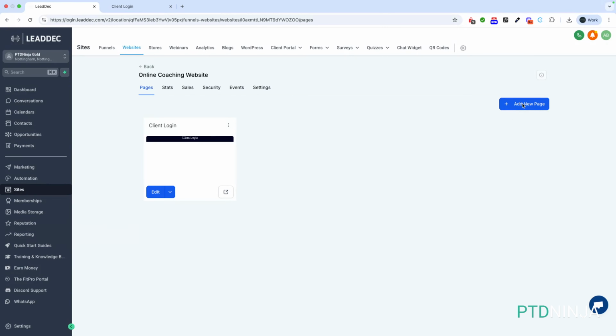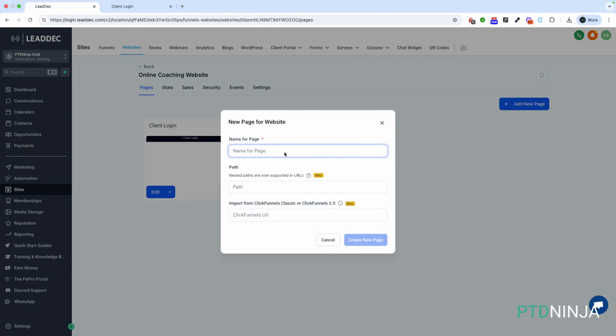So we're going to click new page in the top corner. I'm just going to call this client login 2 because I've already got one set up. You want to put a path in here. Sometimes it'll give you the option to do this at the start, sometimes it'll be a bit later. This is basically the slug, if you like. It's the bit that comes at the end.